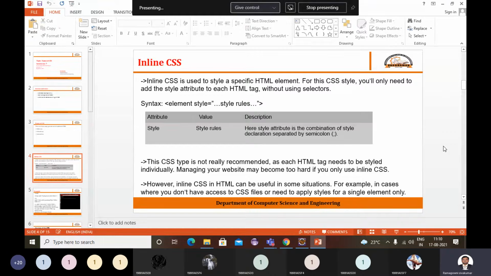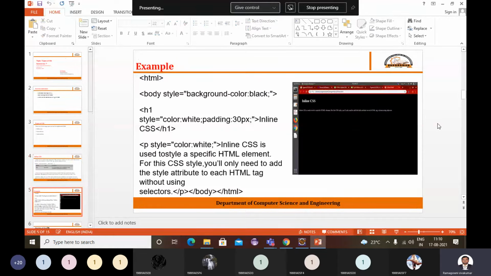We'll see their drawbacks and advantages. So what is inline CSS? Here we have the syntax: element, and element means the tag name, like the paragraph tag. With that tag name we are using style. So this is inline, meaning we are using the style attribute inside the line. Remember, inline.